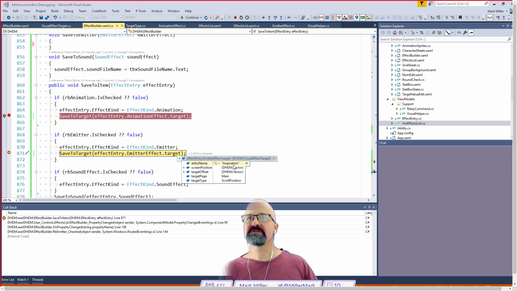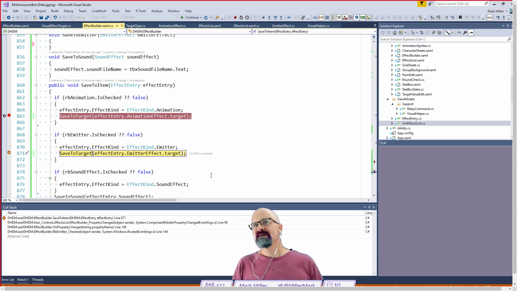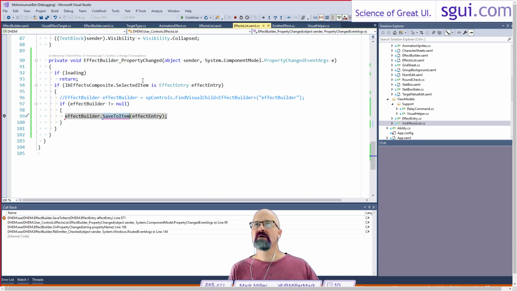Well, it says save to target on the emitter. Well, actually, yes, I am misinterpreting that. It is only saying that we have just checked the emitter. So it's got to save to the target prior to having actually changed the target. So I guess it is saving animation at this point. I think this is maybe necessary. I think the save to item call, hold on a second. The save to item call is kind of being called in the wrong place, basically. We're coming in here on this property change kind of piece right in here.